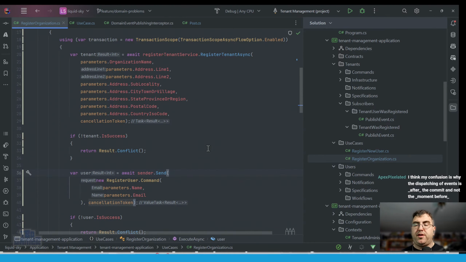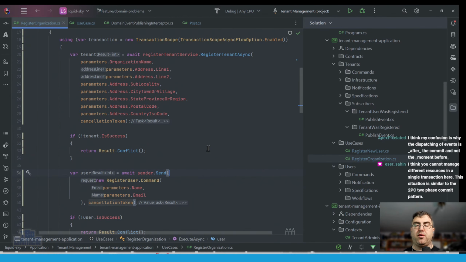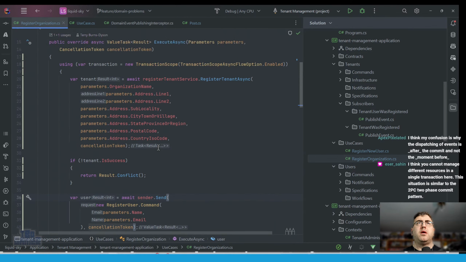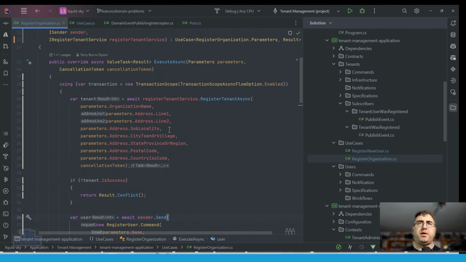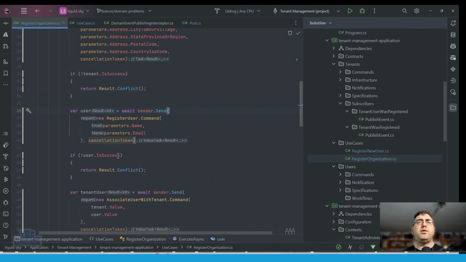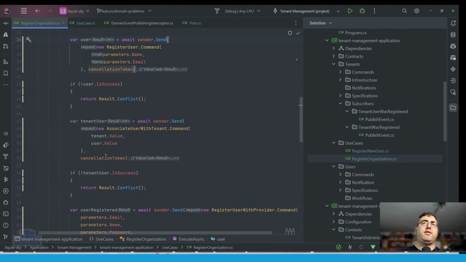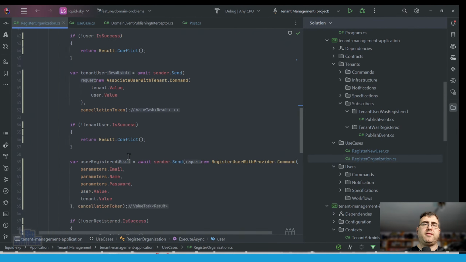I think my confusion is why the dispatching of events is after the commit and not the moment before. Well, so this use case is I'm registering a new organization, right? Registering a new organization comes with several pieces. First, we register a tenant and an address. Those two pieces are kind of interconnected, right? So we're registering the actual name of the organization as a tenant, and then we're registering the address associated with them. We then add a tenant user. So now we're associating that user with the tenant itself.